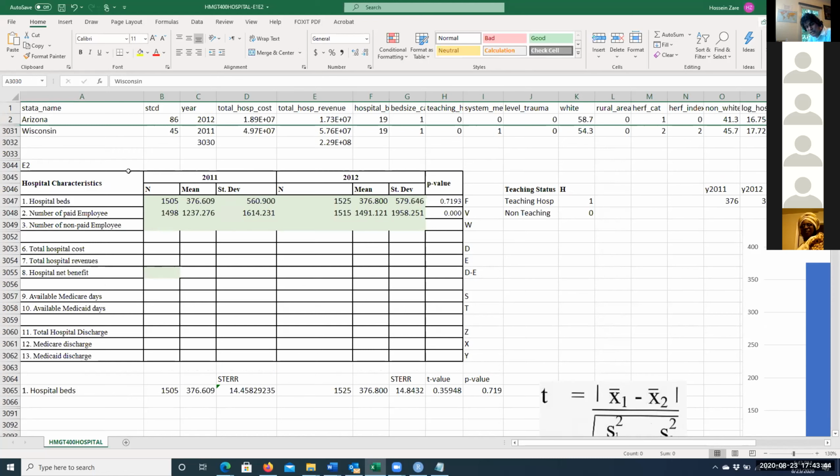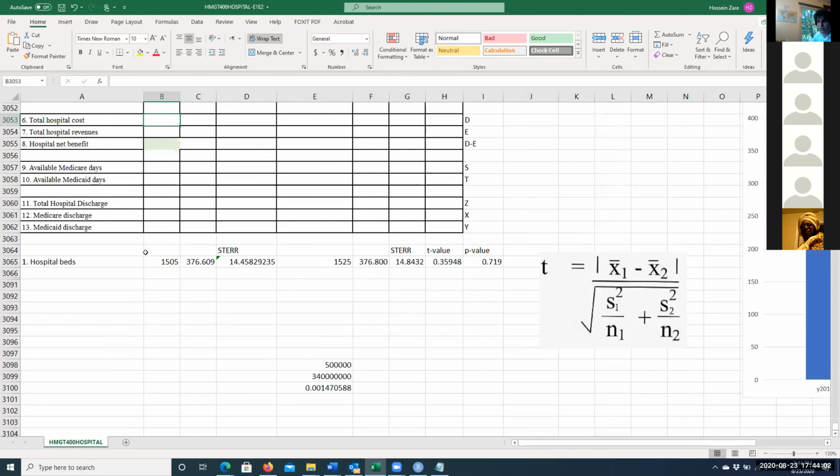The data set is a long data set. Does anyone know the differences between a long data set and a wide data set? No response? The long data set is whenever you have the data, for example, first 2011 data and then you have 2012. This is the long data. But if you have 2011 side by side with 2012, this is a wide data. The data set in the class is a long data set.